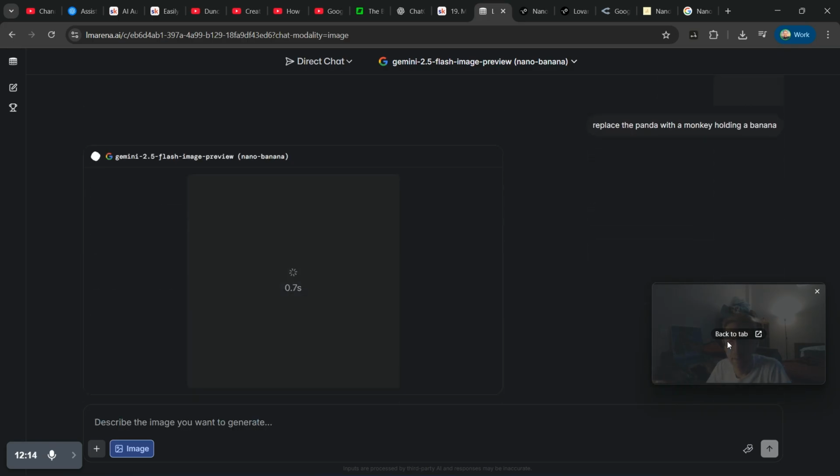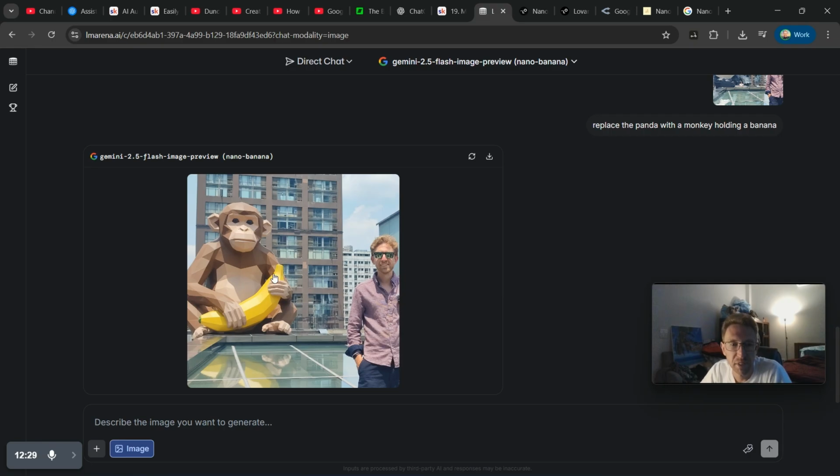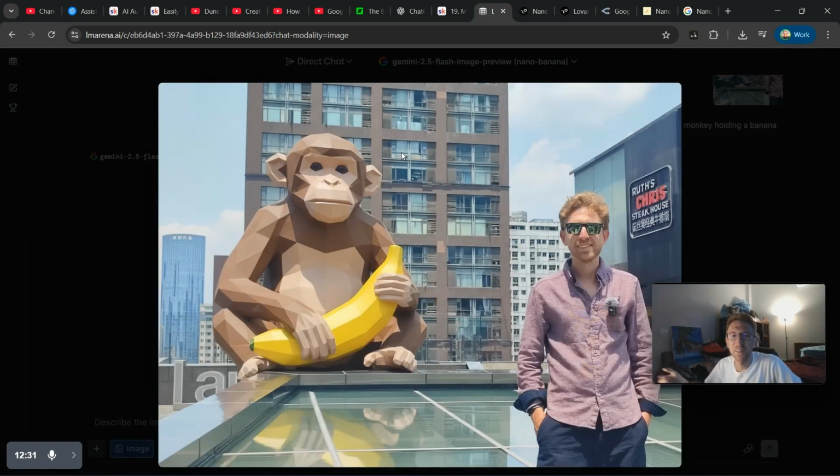This one, LMArena, is a lot faster than some of the other free tools that I showed you. It doesn't require you to create an account or anything. And it literally takes less than 10 seconds to generate these images using Nano Banana, and it's all built in. So there we go. Here's another example. It replaced the panda with a monkey holding a banana. Absolutely amazing, and it only took a couple seconds to do that.